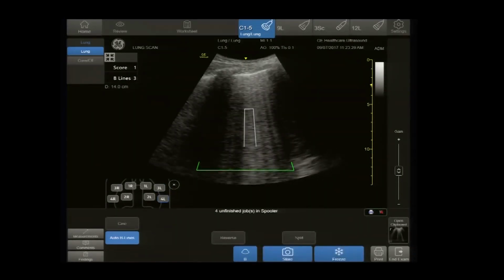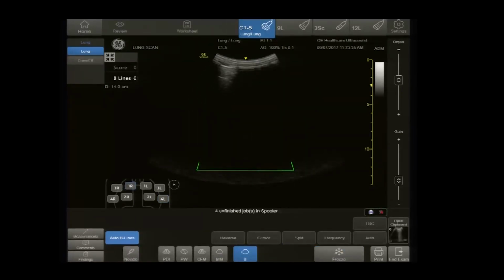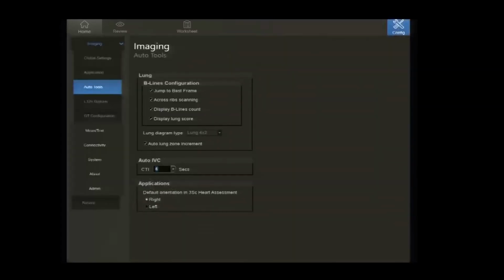Freeze and store. Now, the auto increment is very handy, and like I said, it's a time-saving feature. But if you go into settings, there will be some who will want to turn the auto lung zone increment off, and they can tap it manually to go zone to zone. Even if you have it on, you can tap it manually to go zone to zone, but if you turn it off, it won't auto-increment.